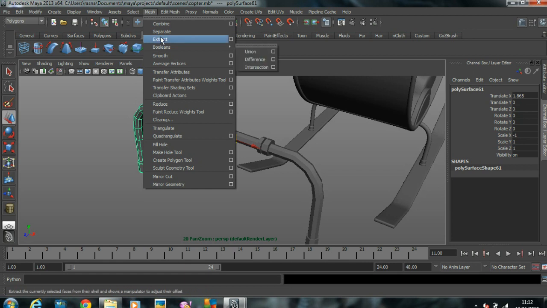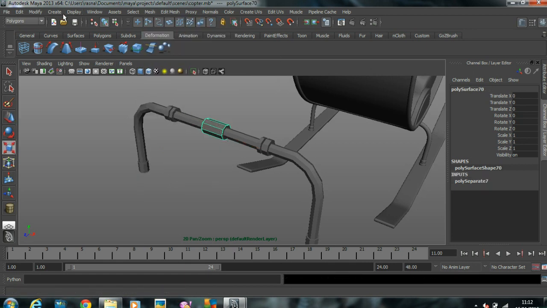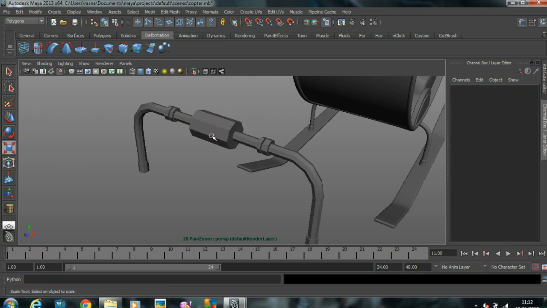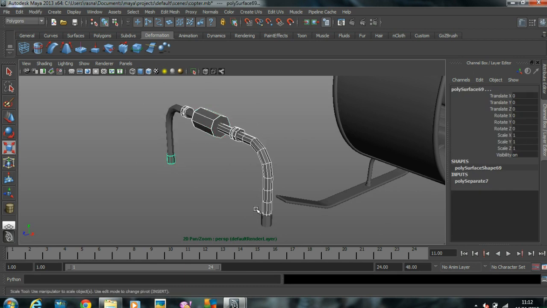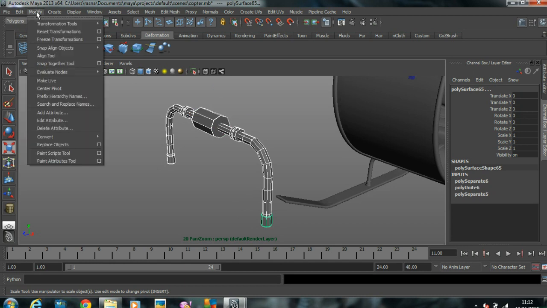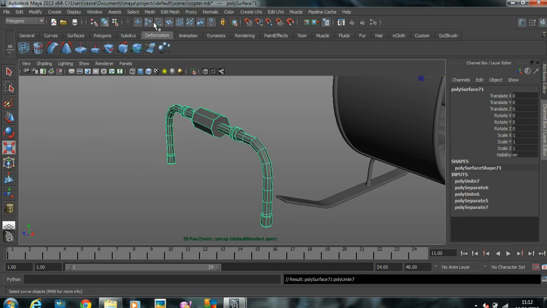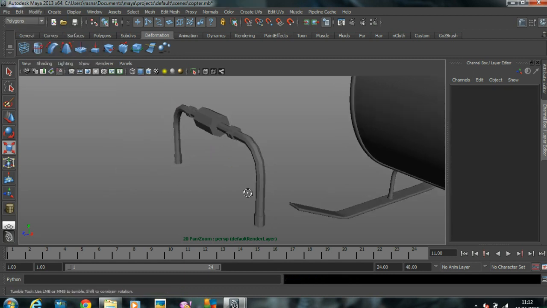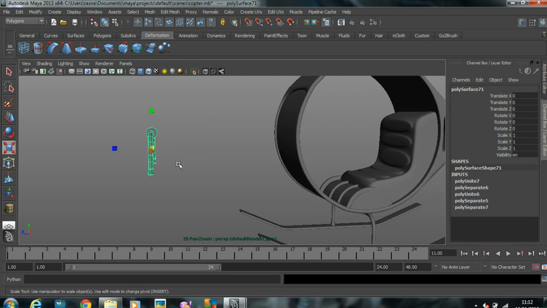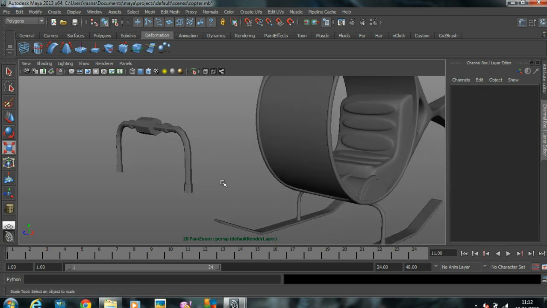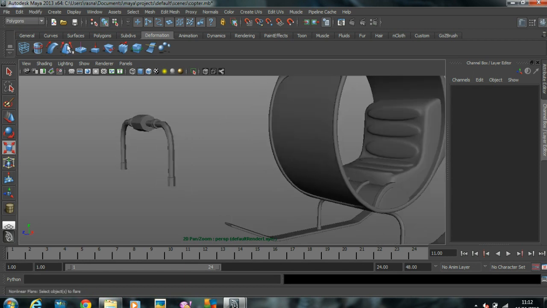Okay, mesh, separate, then you can select this one, modify center pivot, scale it big. Right, now select everything. If you hold Control Shift, you can add to the selection. Then go to mesh, combine, modify center pivot. Now I got this thing. We'll place it here to make it look like a controller.